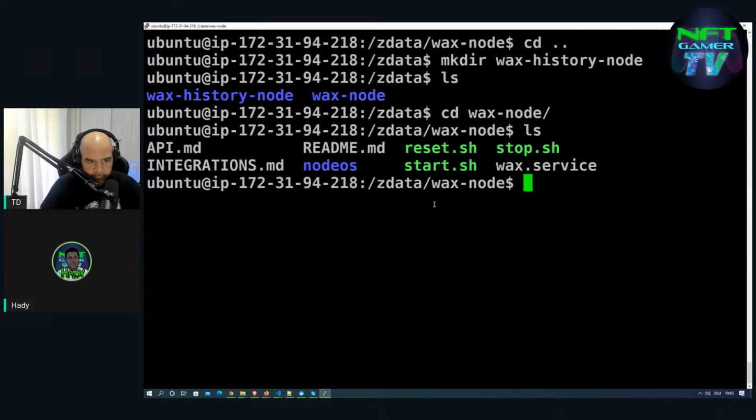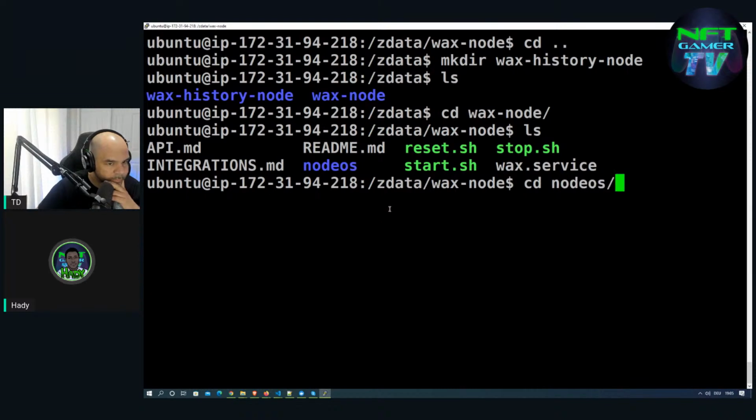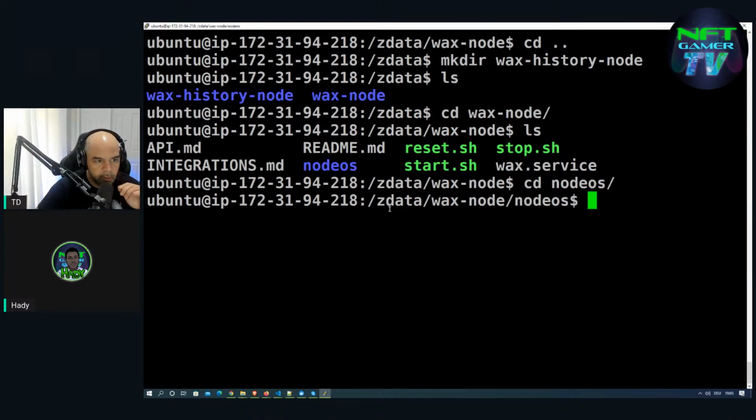Okay, so gotcha. You can just go into this Wax node and then just do the start.sh. Sorry, you can first do this. You can say, you know what, I'm going to do it this way instead of going some long route. I'm going to do it the way it's supposed to be done. Okay, cool. So first I'm going to go into the Nodios, right? I'm going to go into this Nodios.